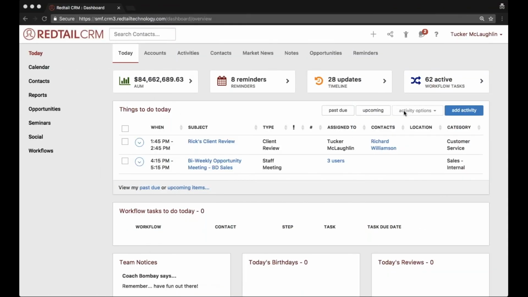SEC, FINRA, DOL, oh my. As your industry changes, so does your technology. And as your technology software company at Redtail, we understand that you now have three regulatory agencies harping over your every single move. And for some of you, it's four because you have your broker dealer watching as well.